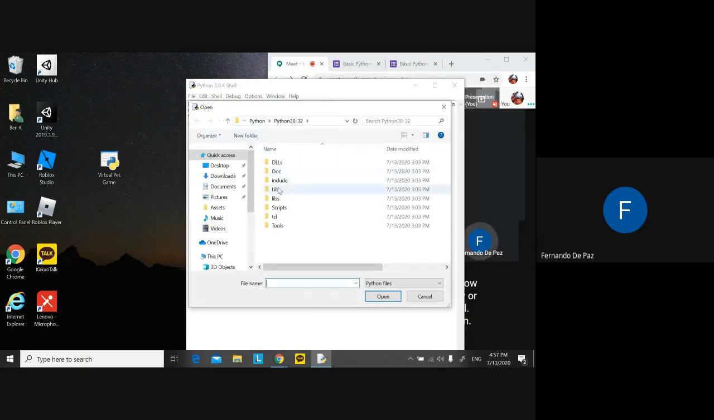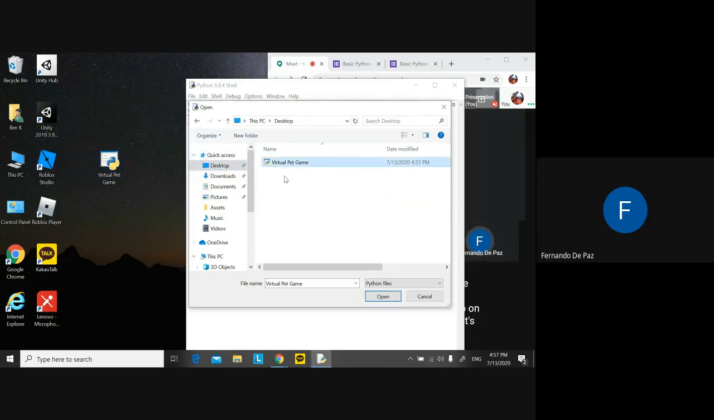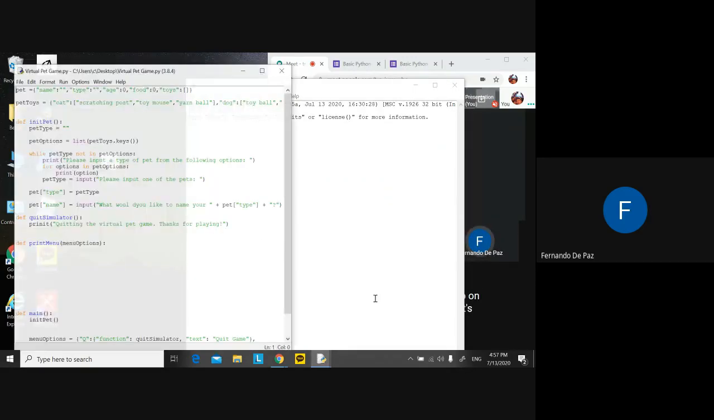Click on Desktop because it's on the desktop on the left-hand side. No. It's on the left-hand side. Yeah, right there. Press Open. There we go. Okay. That's how you have to open it.